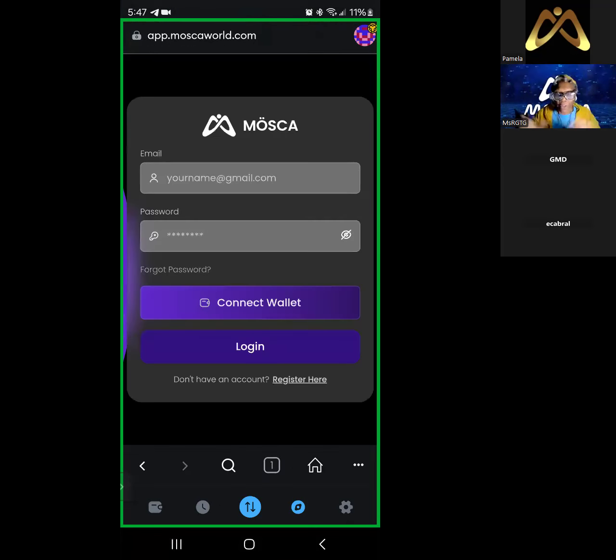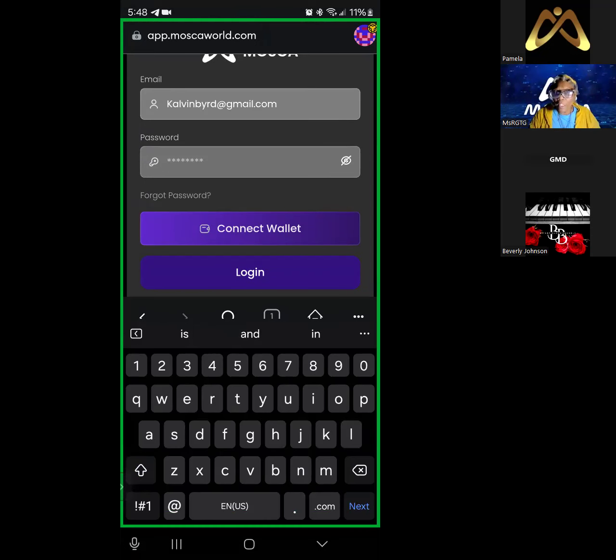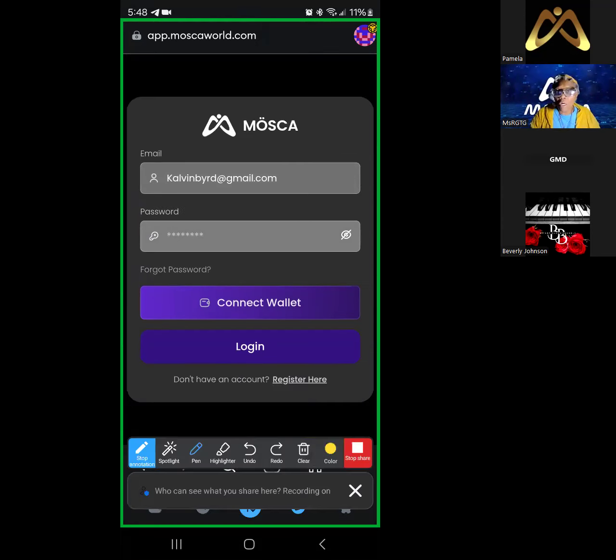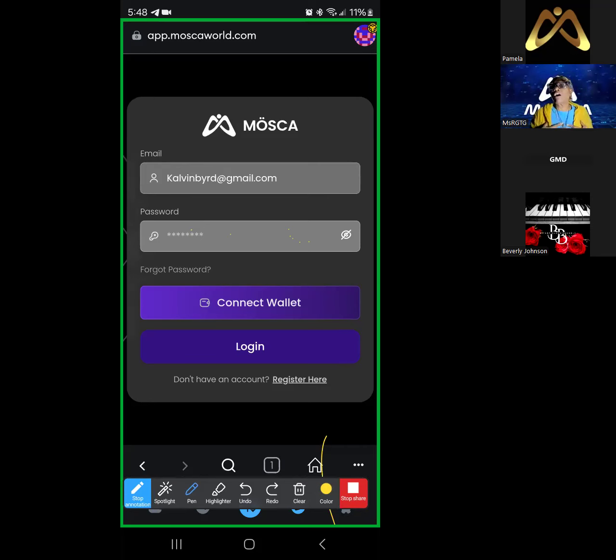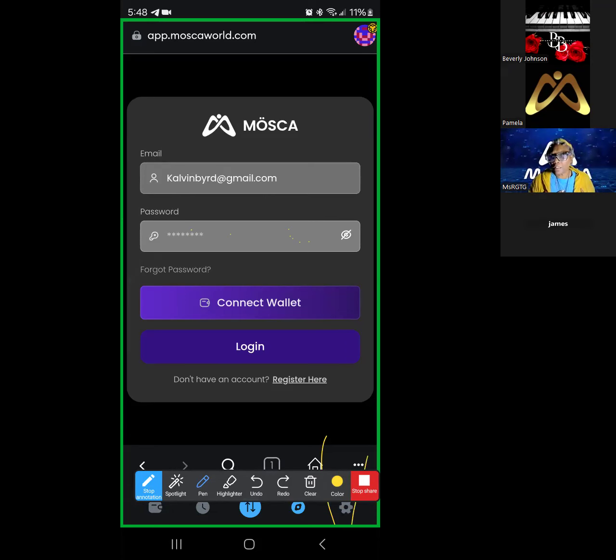All right, go back to your Mosca, Calvin. I hope that answered the question for everyone. Decentralization just means the freedom, under your own control, to do what you want with what's yours. It's giving you ownership, not rent. We own a portion of Mosca. We own our own Mosca wallets.